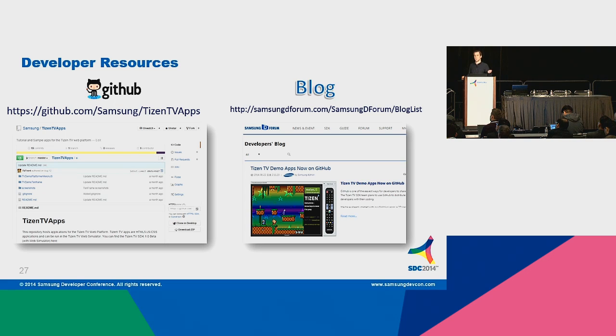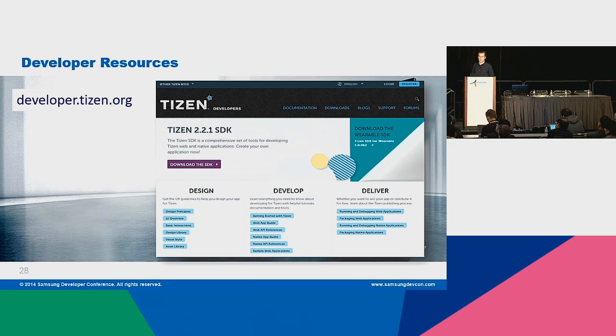Like I said, earlier I showed those demo apps, the Phaser app and the Melon.js app. Those are here, so you can see how those work. Right now they're available, so it's an easy way to see what's going on. And we also have the developer.tizen.org website there, which is kind of the general Tizen website.